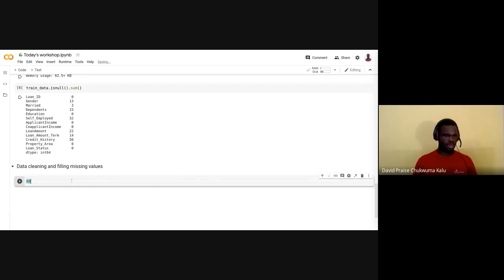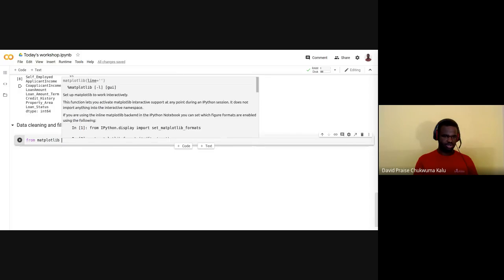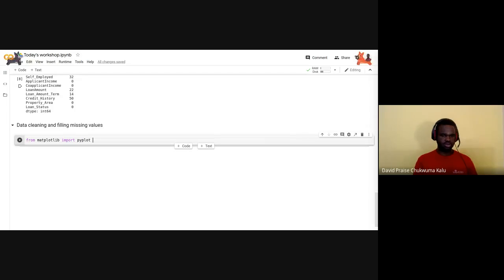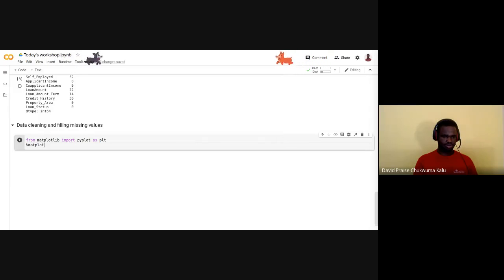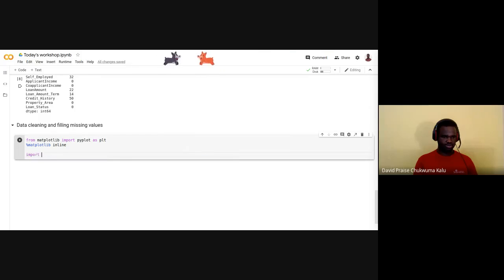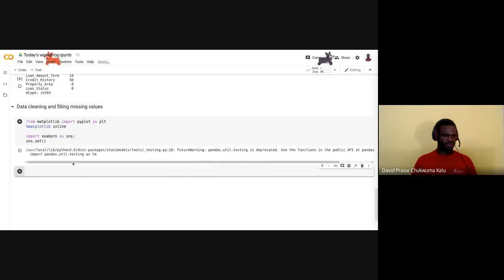We could start by importing matplotlib for visualization, because we're going to be making some visualizations. Import matplotlib.pyplot as plt, then %matplotlib inline, and also import Seaborn, also for visualization, as sns, then sns.set() to activate it.